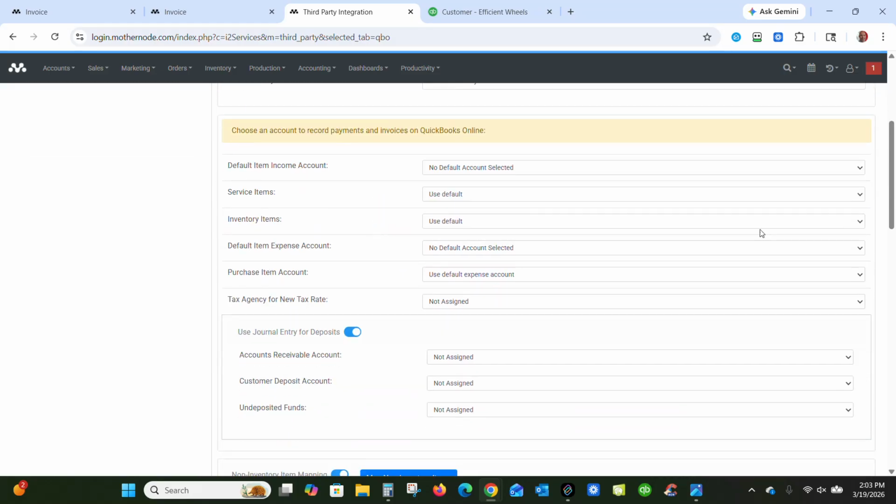And then the next section allows me to set default QuickBooks GL accounts with income items, meaning sales items, and purchase items. The top three are sales related. The next two are purchase related.